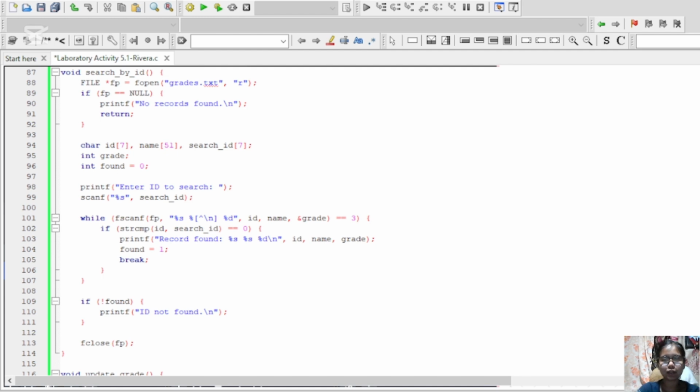I ask the user for an ID, then look through each line in the file. If I find a match using string copy, I print it and set the found flag. If I reach the end and find nothing, I say ID not found.